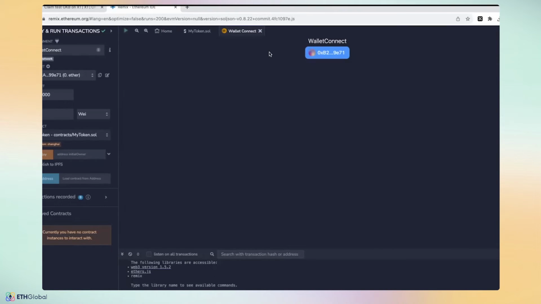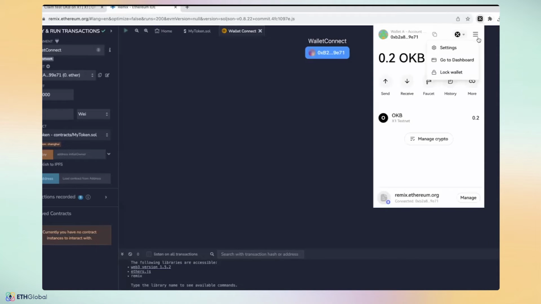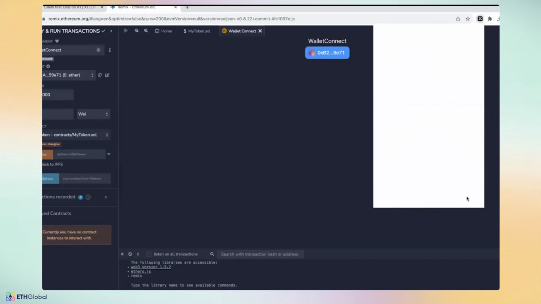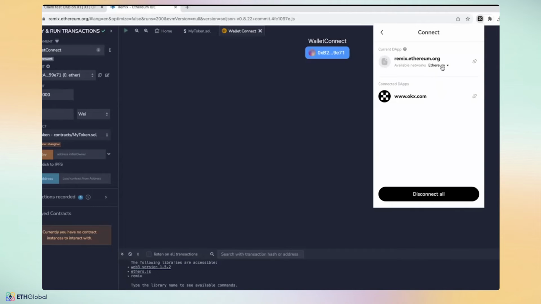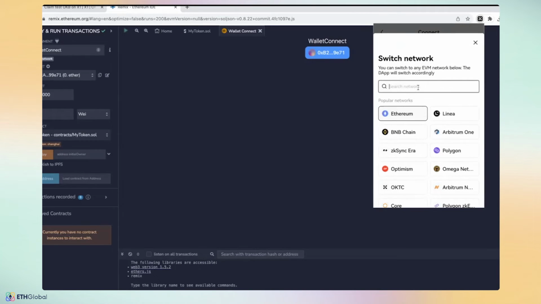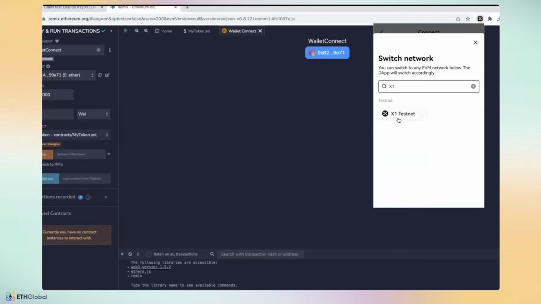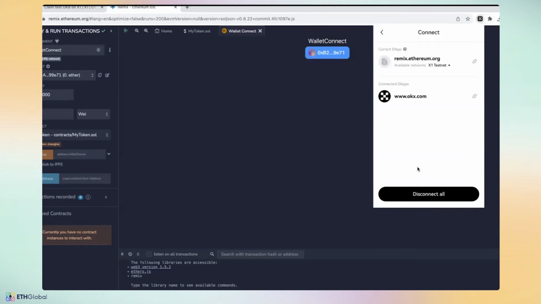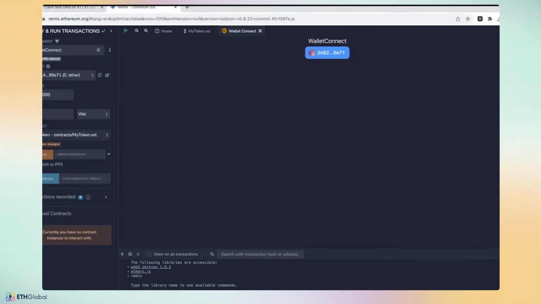Now we are still on the mainnet, so we need to go to the wallet and change this. So for example, under the connections, remix ethereum.org, manage, and we should change here the network to X1 testnet. For this, we can search X1. We found it. Okay, so now it's connected to our X1 testnet, and indeed we can see here that we have a custom network, and this is the ID of X1 testnet, 195.